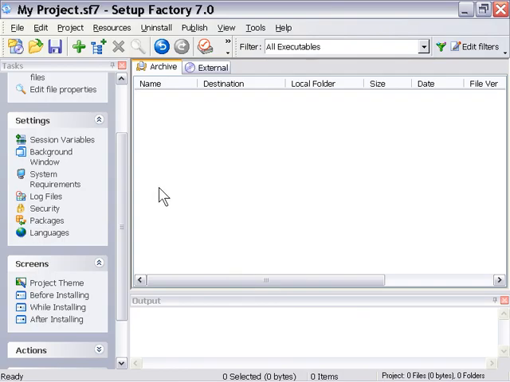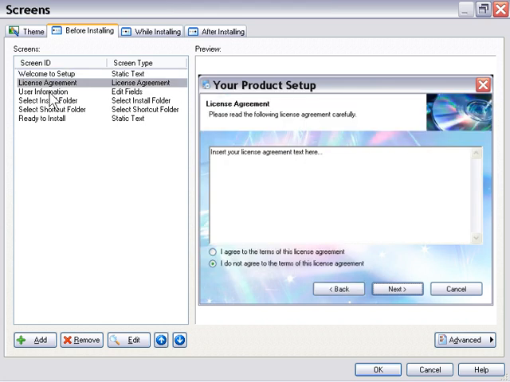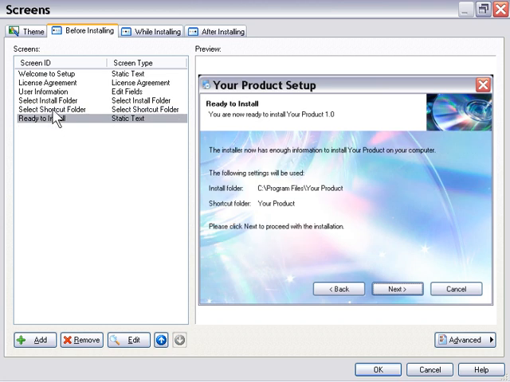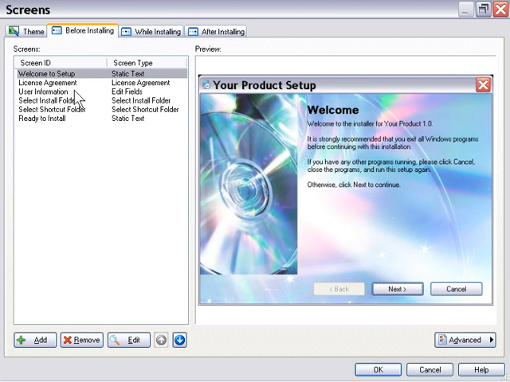So we've got that theme now applied to our project. Now let's take a look at our screens. We'll go into the before installing area by clicking on that link underneath the screens area, and we'll take a look at what we've got. Now these are the screens that we have in our installer. As you can see, it works really good except for the welcome screen. So let's go ahead and look at our welcome screen.